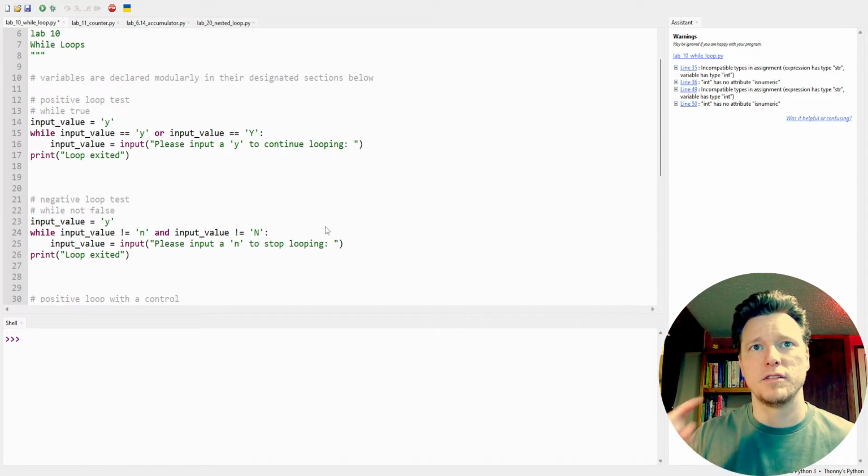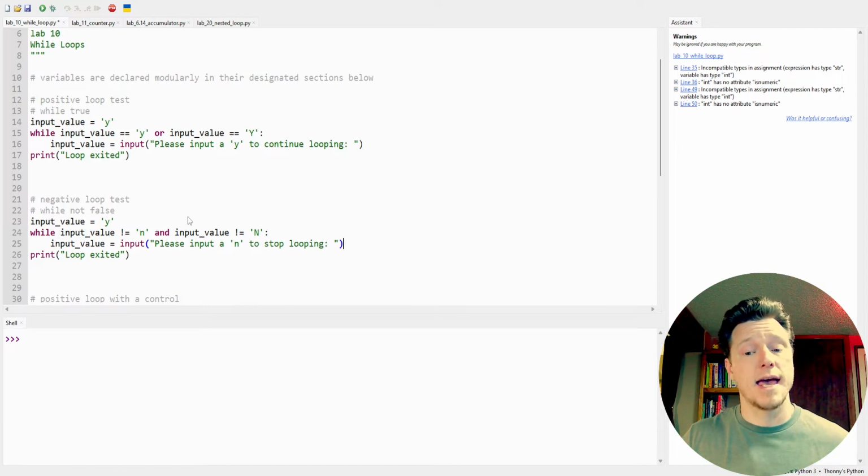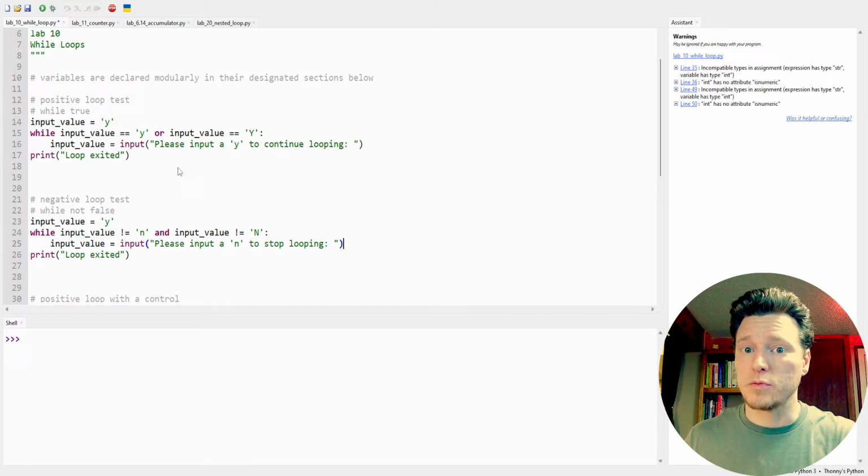And once the user puts an n for their input, I'm going to ask them, please input n to stop, and it will keep looping. So they can keep inputting y to go, or they can put literally anything to keep looping. And once they input that n, they will stop. So these are essentially the same loop, right? If they input y, they keep looping. If they input n, they stop looping.